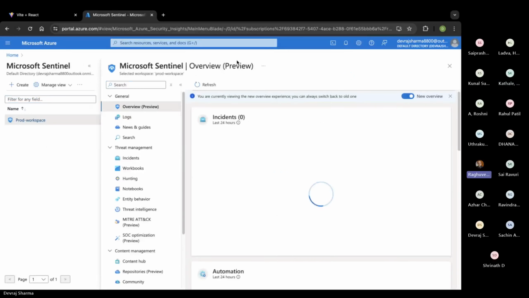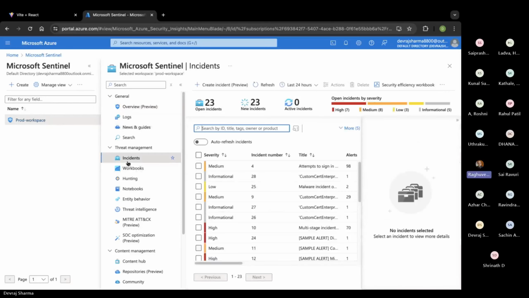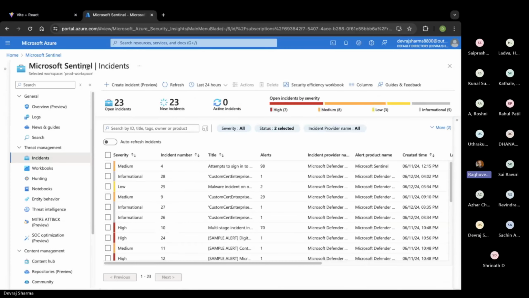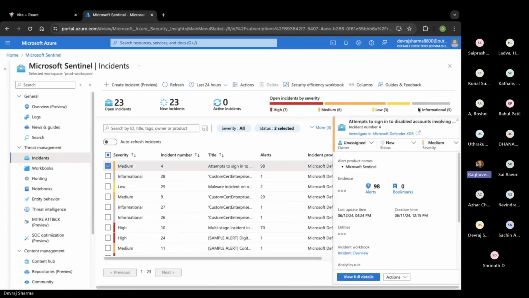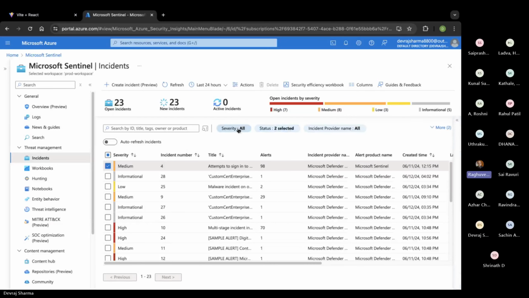So this is where I'll show you. Navigate to incidents in Microsoft Sentinel. Over here, you will see an incident that says attempts to sign in to a disabled account, the first one on the top. No, just creation time. Filter it by creation time. Click on creation time over here, and click it once again. Okay, now this is the incident. Now click on this one.